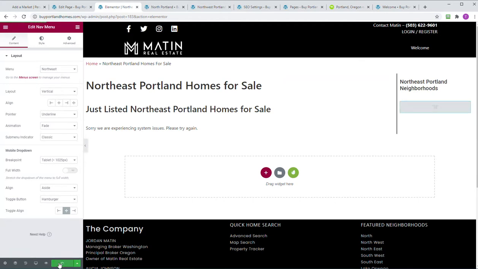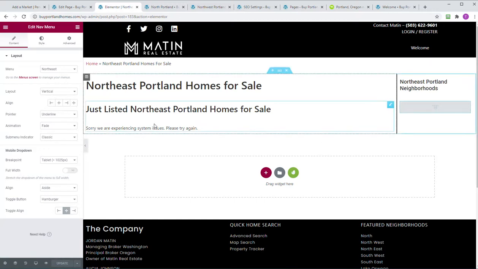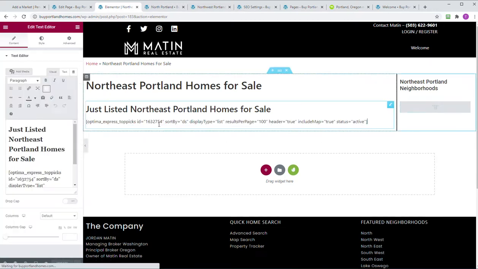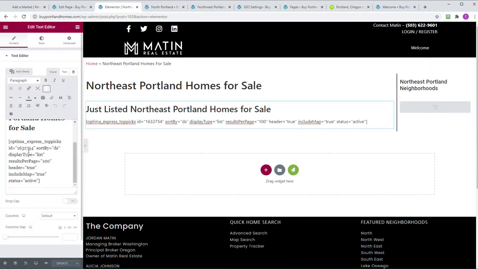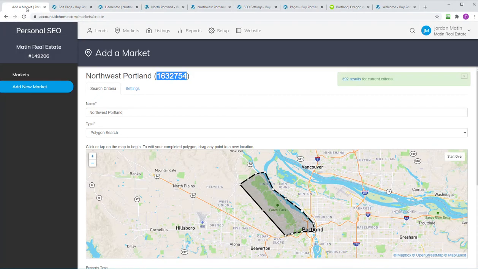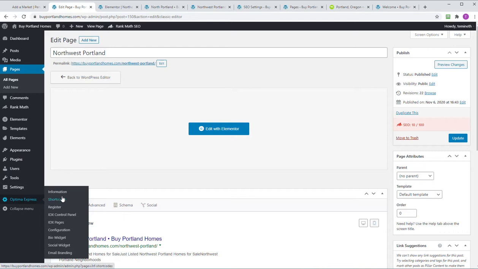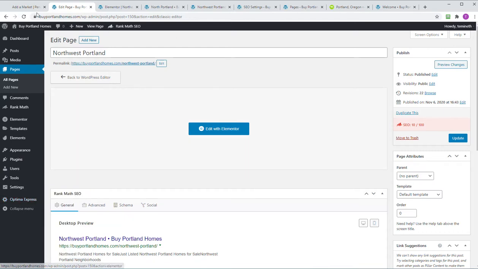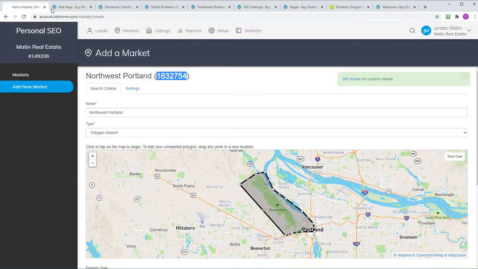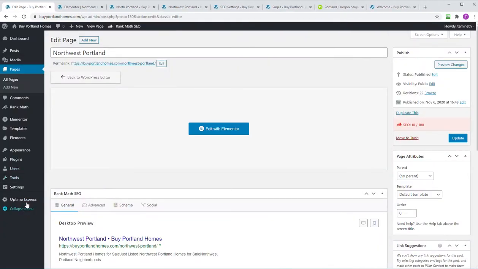The last and final thing that we need to do is the MLS information needs to be fixed, because all of this information is for Northeast Portland. So in iHomefinder, and you can get there by going to the dashboards of your WordPress, clicking on Optima Express and then IDX Control Panel, and that will take you directly to this page. I'll actually do it.